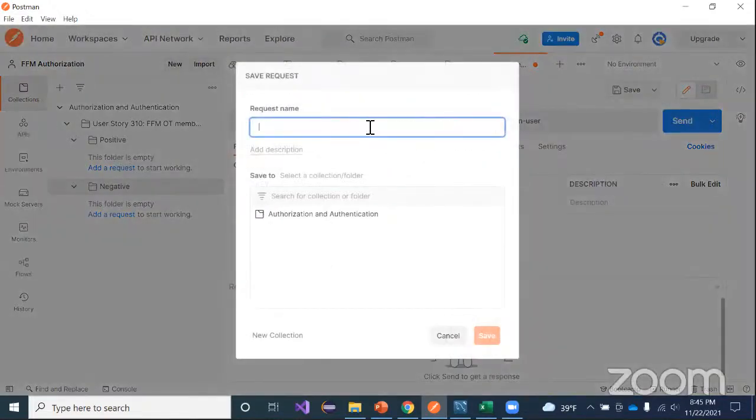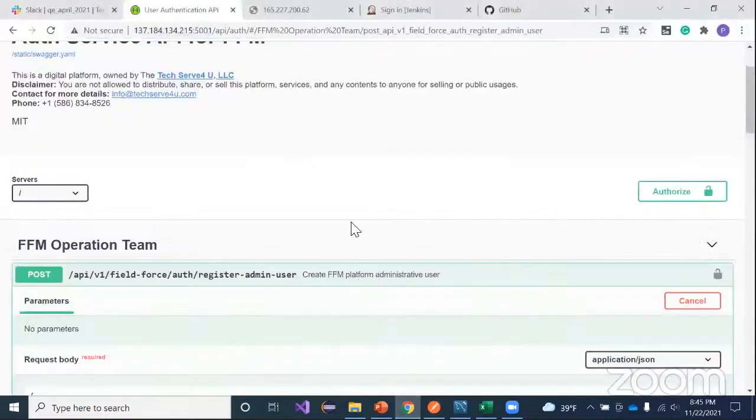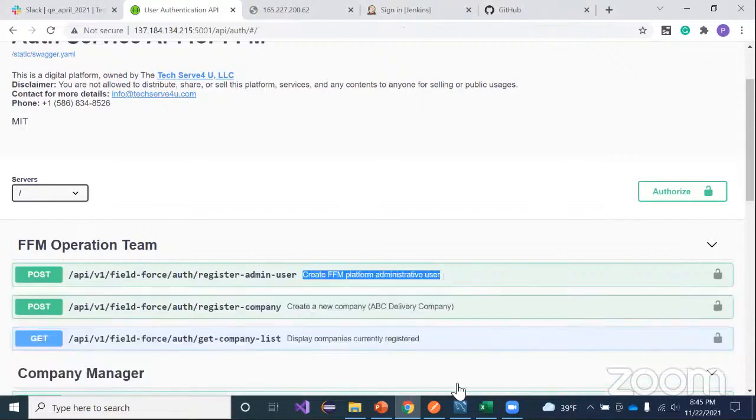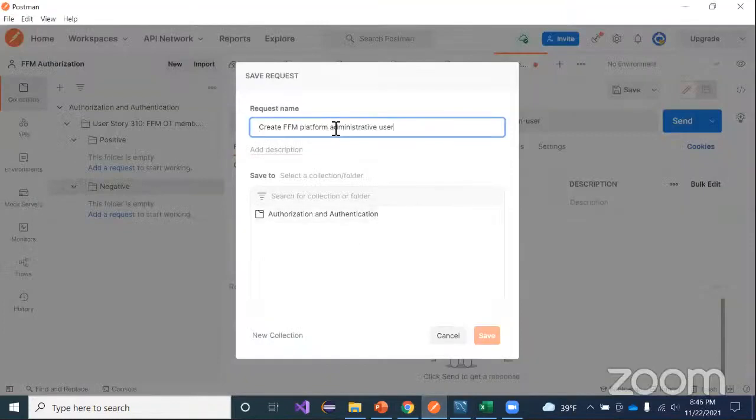So I have to give it a name. The name has to be meaningful. So we can just go to Swagger and see Swagger already has a name. So we can just copy this and then just paste it there.